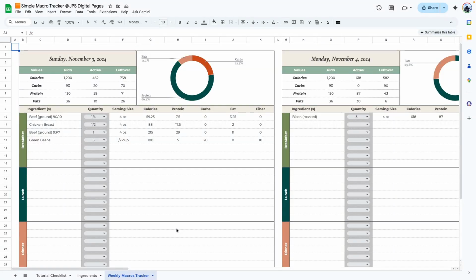In today's video, we're going to be recreating this simple macro tracker. This is a simple tracker that you can use to track your daily and weekly macros. And the way it works is that you would add your ingredients here. So as you can see, I already have a few examples entered.